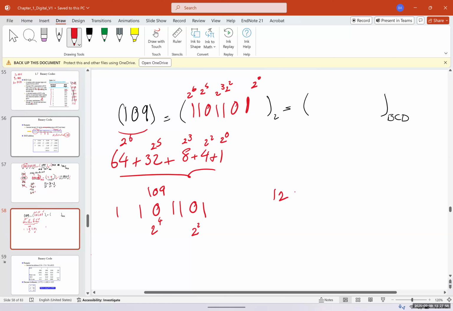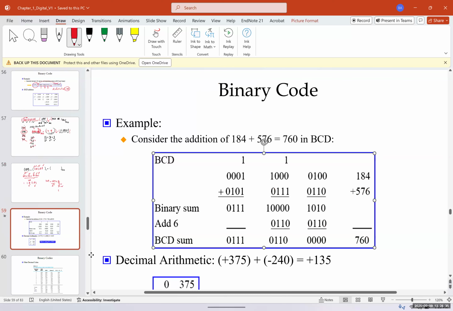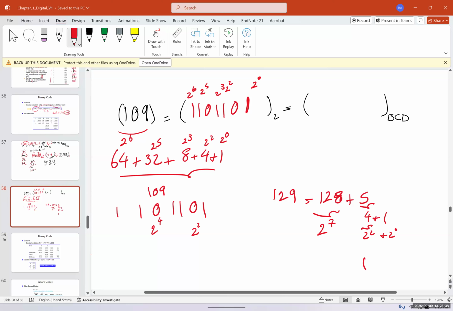So if I had 129, for example, that would be much easier, because this would be 128 plus 5, which 5 is again 4 plus 1. 128 is 2 to the power of 7, 4 is 2 to the power of 2, 1 is 2 to the power of 0. I'm sorry, 128. Yes, 129. Thank you for the reminder. So 128. Now my pen stopped working. Okay. So 128 plus 1.